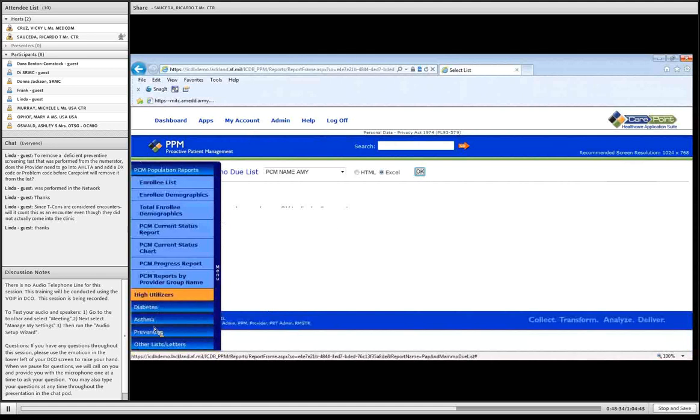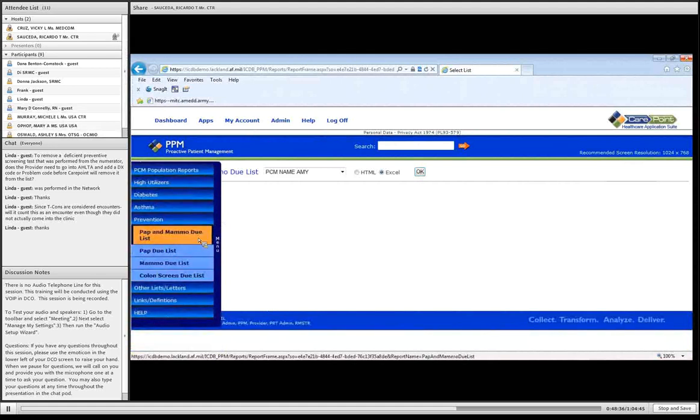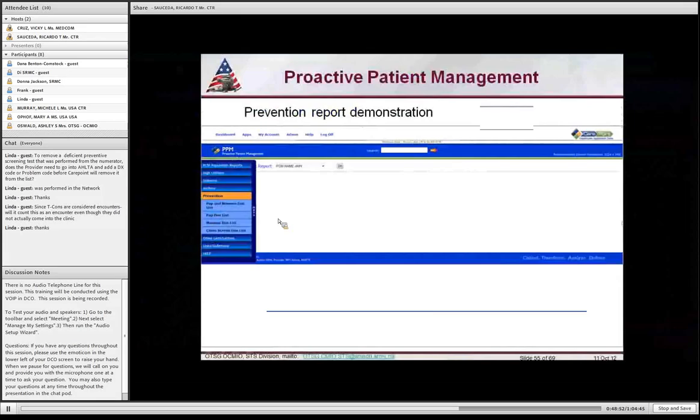And there again, I can do either the PAP list, breast exam list, or colon screen list. And this is what's so good about the prevention list. It will pull all your chronically ill patients and or people who are due CPS services. Any questions on the prevention report demonstration?